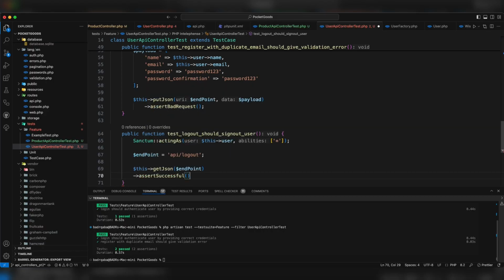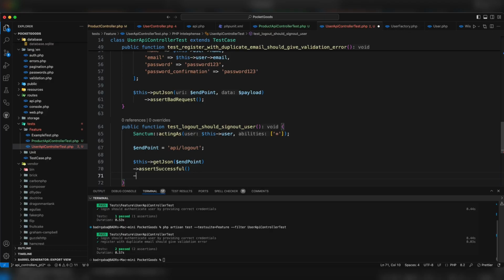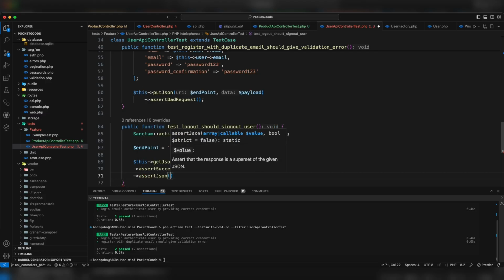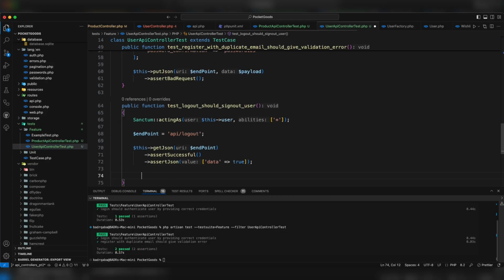Assert is successful, which means that we have successfully deleted all the tokens and regenerated the session, and the session is going to work here. And we're going to assert the JSON has this data. So the data that we have to check is true. And that's it. And we have to make sure that there is no saved token.